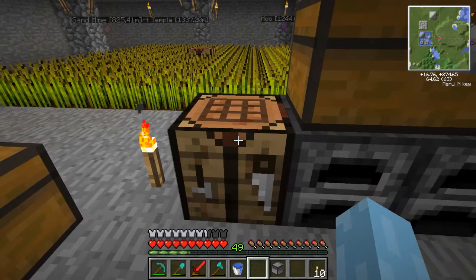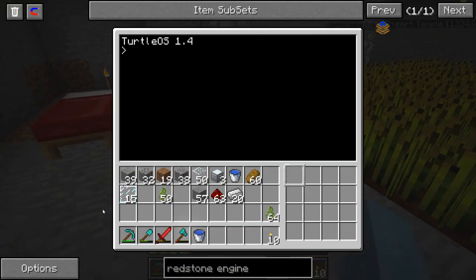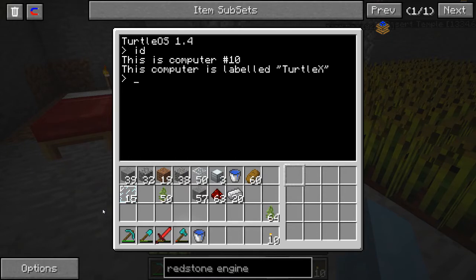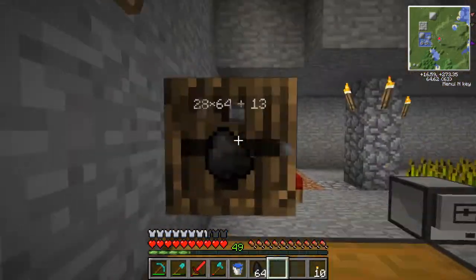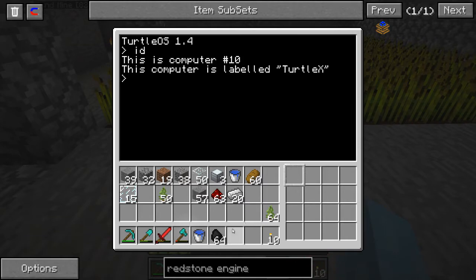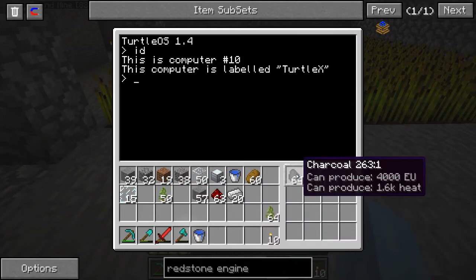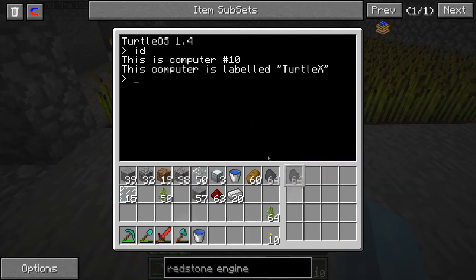Now the first thing you need to do with a turtle, put it down at a convenient location, log in, double check to make sure it still thinks it's the same computer. It is, good. And now we need to fuel the turtle. And turtles will use wood, saplings, coal, charcoal, lava, pretty much anything you can burn in a furnace. The turtle's current fuel level is 0.